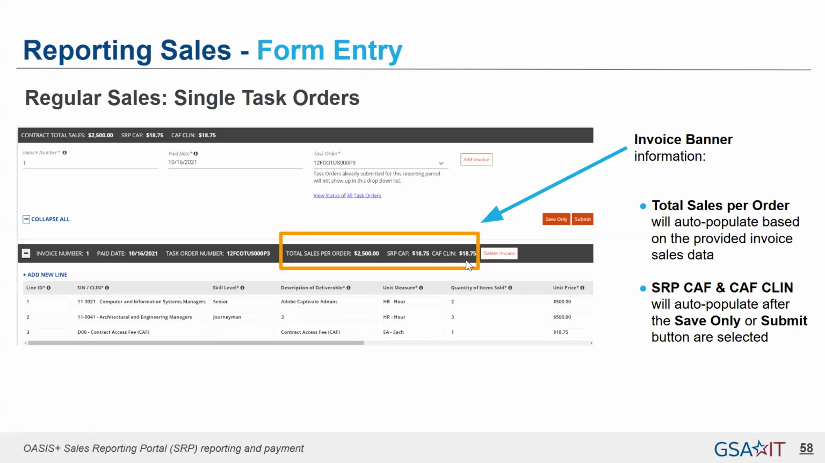The CAF CLIN is the number that you inputted down here, right? Or what you charge the customer on that invoice. So that should match 99% of the time. There's a few exceptions to that rule, but I don't think anybody's going to encounter that quite just yet. So just as a double check, make sure that those two numbers are clean.